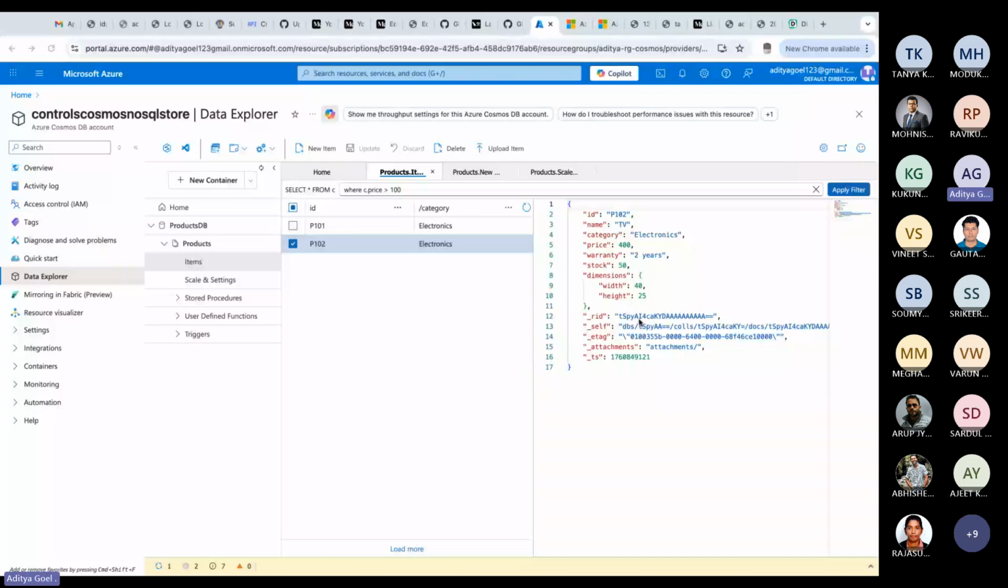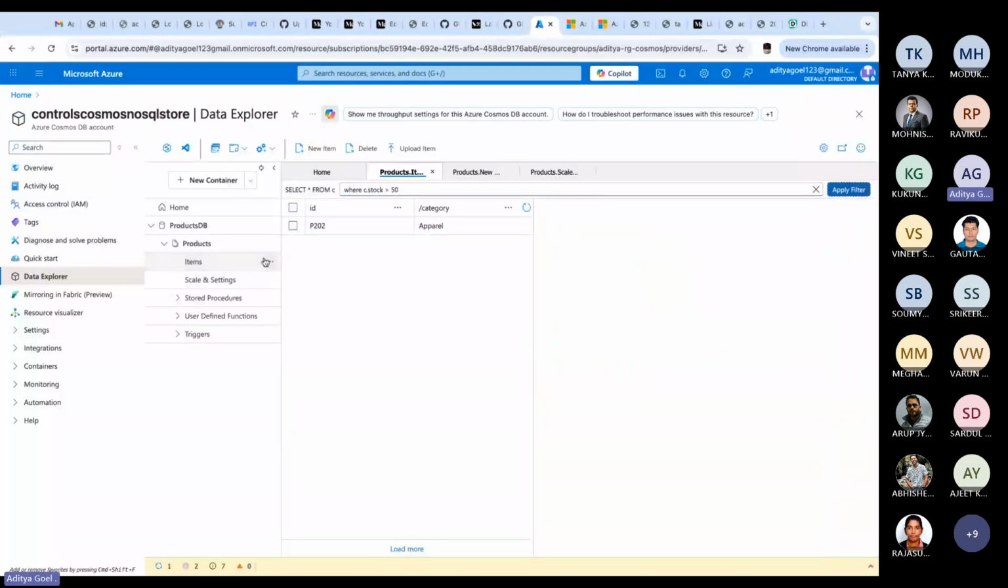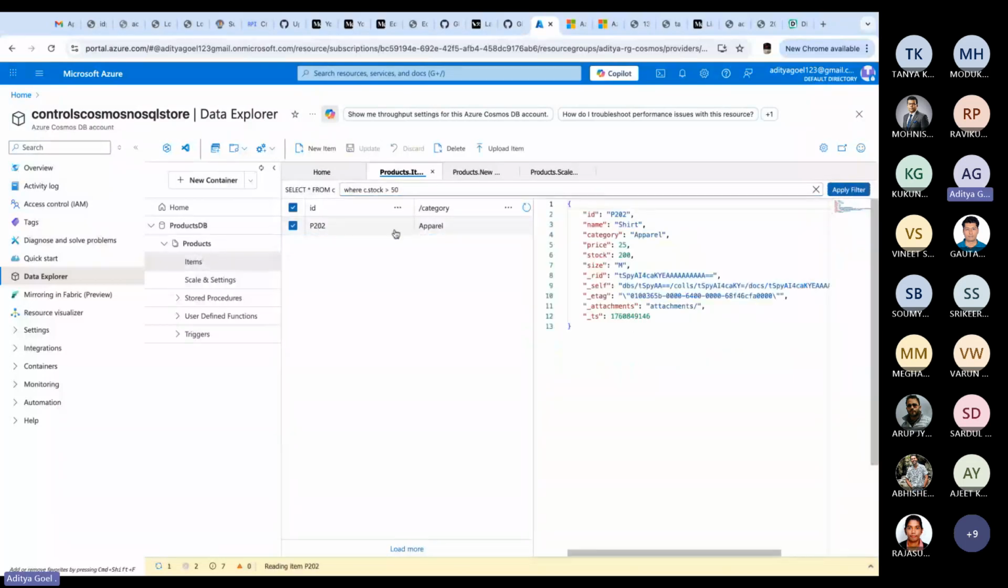Now I want those documents for which my stock count is greater than, say, 50. So it gives me those documents for which I have the stock greater than 50.